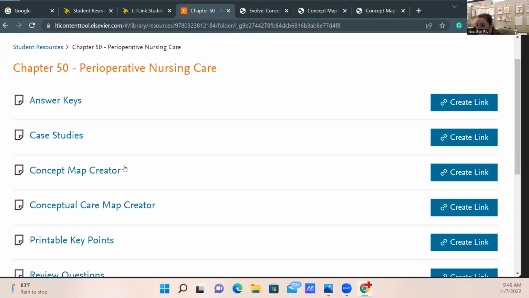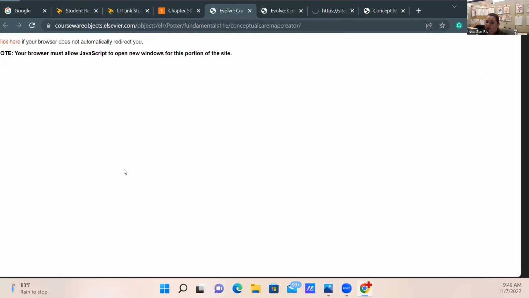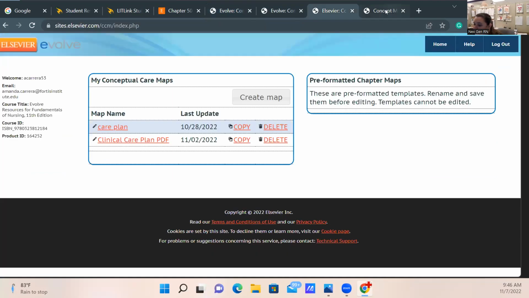I want to show you now the conceptual care map creator, right? Now here is where you can create after clinicals. Your browser must allow Java. Have mercy, I gotta do Java. Okay, well, here we go, here we go. Okay.